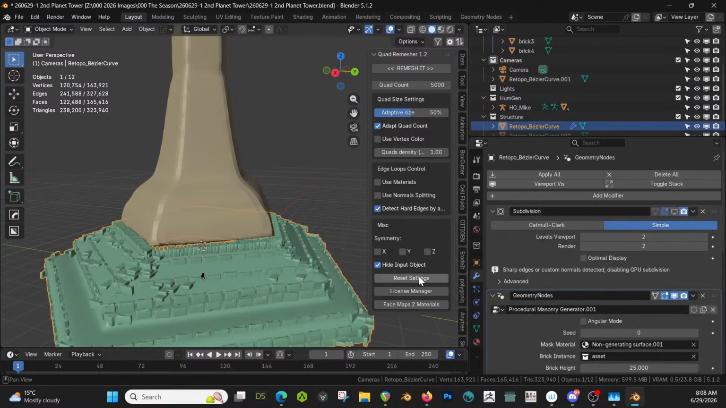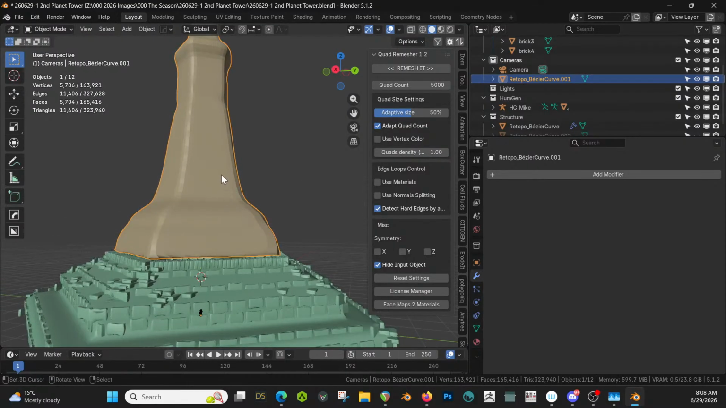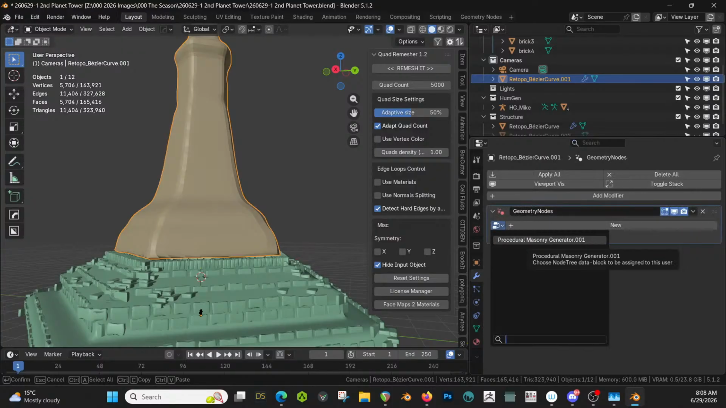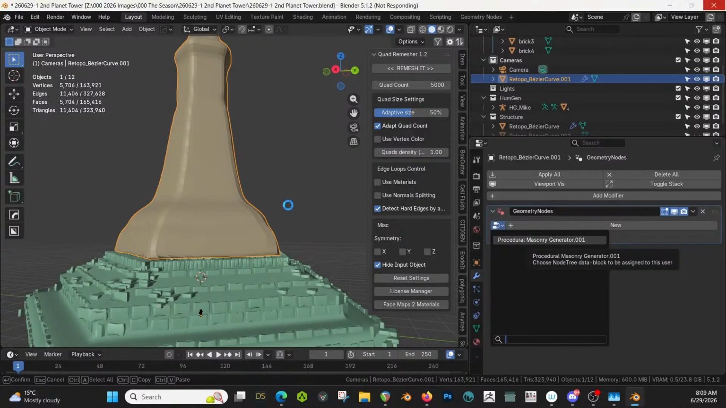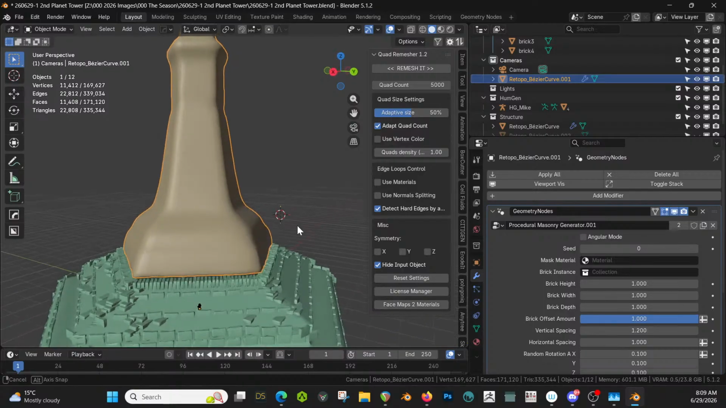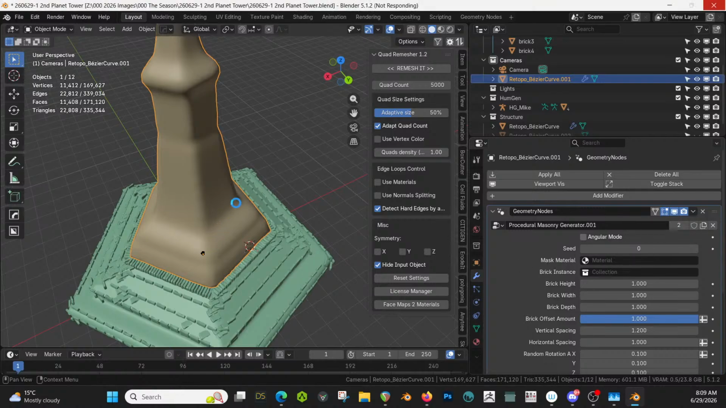Now, I want... Yeah, I know, I kind of have an idea what I did wrong, but it's fine. Add modifier, geometry nodes, procedural Mason generator. This should not take forever now. Let's see. Angular mode on. Oh, reset it. Ugh, gross. Okay, that's gonna be a problem.